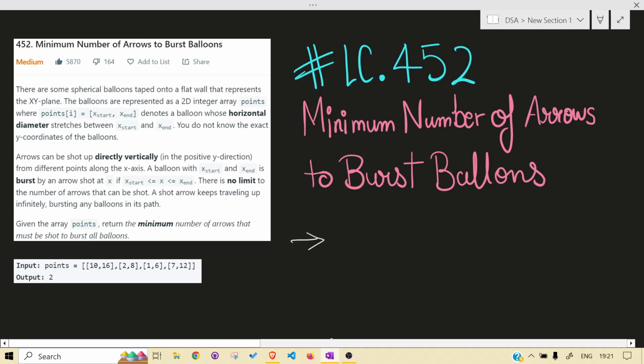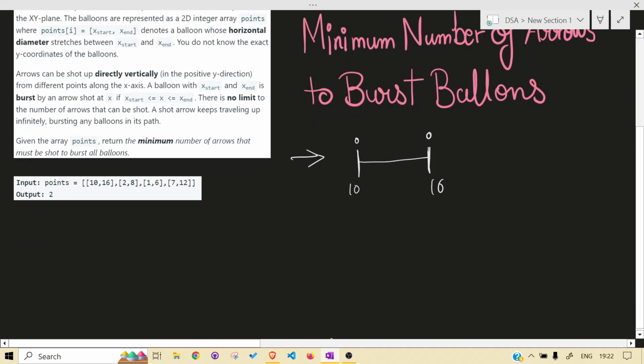What is the problem asking? You need to burst all balloons in the minimum number of arrows, and there is one condition for bursting a balloon: you can shoot an arrow in between the interval, including the endpoints. For example, if this is 10 and 16, including the 10 and 16, you can shoot an arrow to burst this balloon. So that much is very clear. Let's take this test case and understand the intuition.